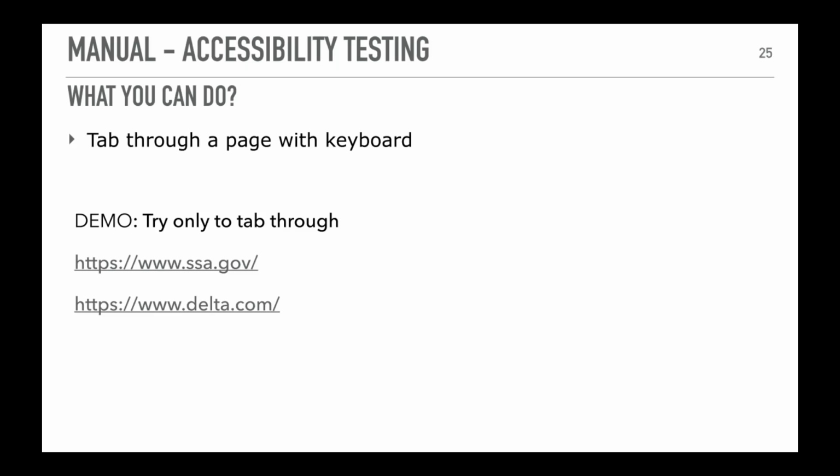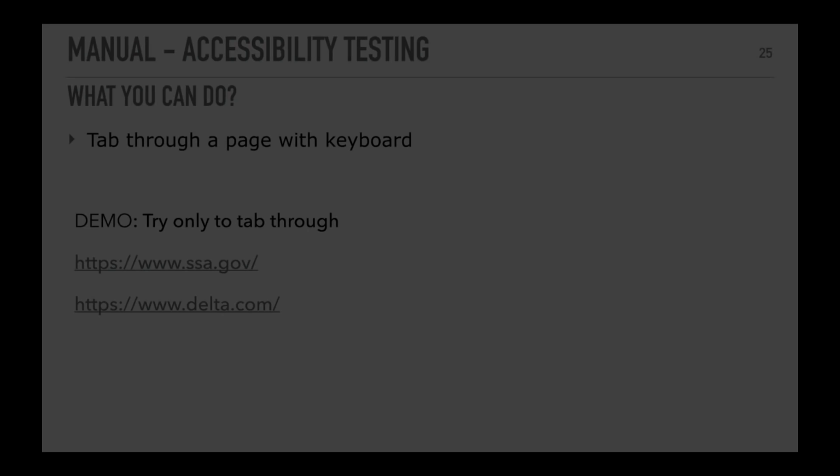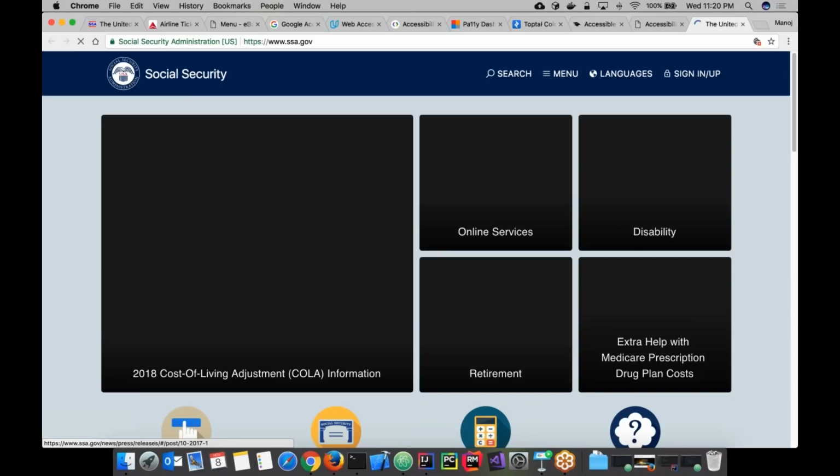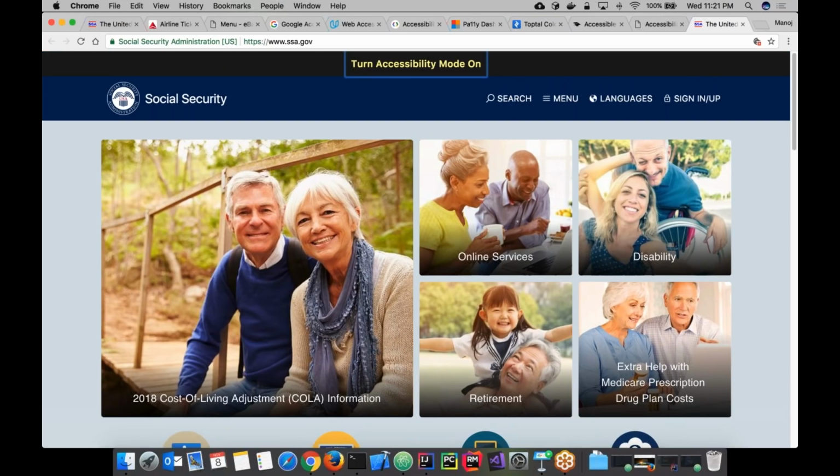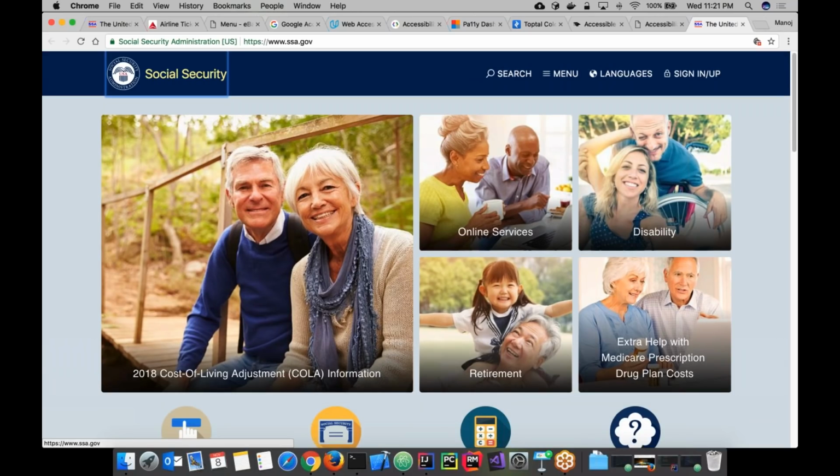Tab through a page with keyboard. Unplug your mouse and trackpads, sorry, and try to only tab through. So let's see an example of SSA.gov, how it performs. So here it is. I'm going to use only tab. I hope everyone can see this. So turn accessibility mode on, which means that SSA.gov has worked nicely on their accessibility. So straight, skip to the content. And you can see it's a nice sequential way of accessing the web applications.